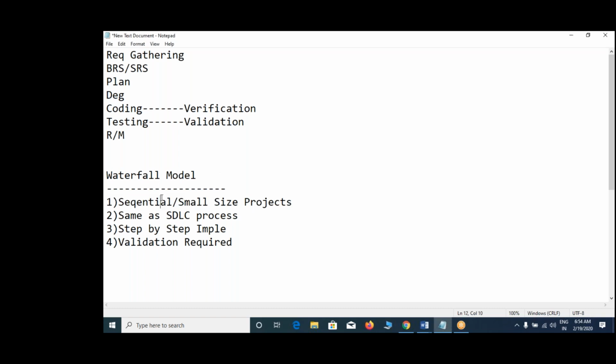Waterfall model. First, it is a sequential model for small size projects. Next point, it is the same as the SDLC process. Third point, step by step implementation activities. Fourth, only validation required. And why is this model called the waterfall model? Because all implementation activities look like a waterfall, right?